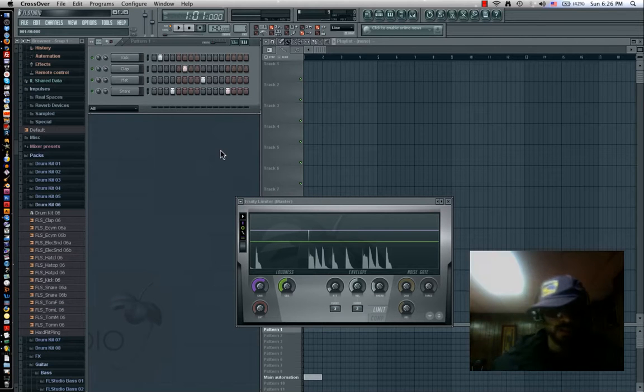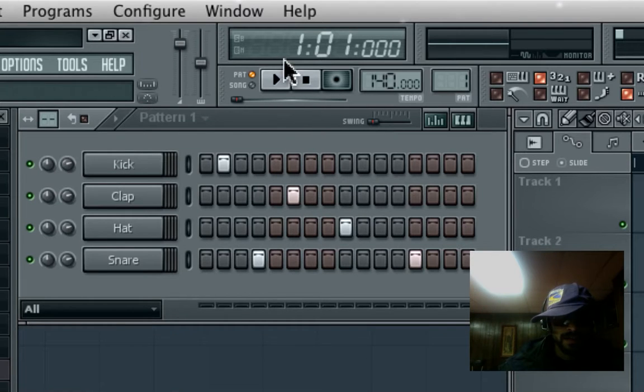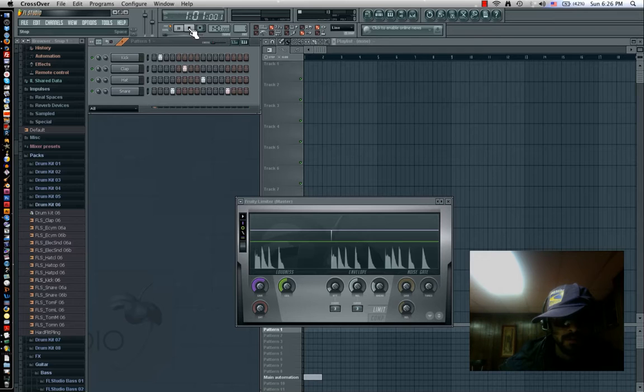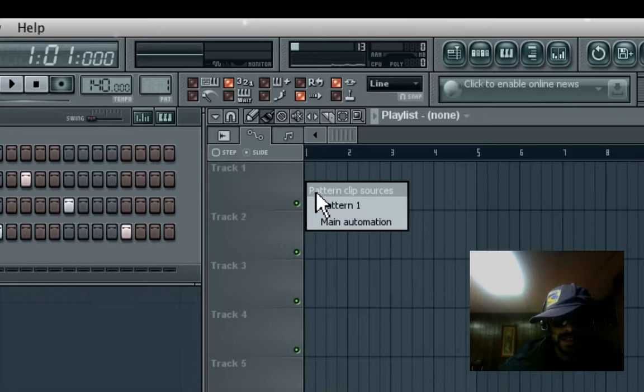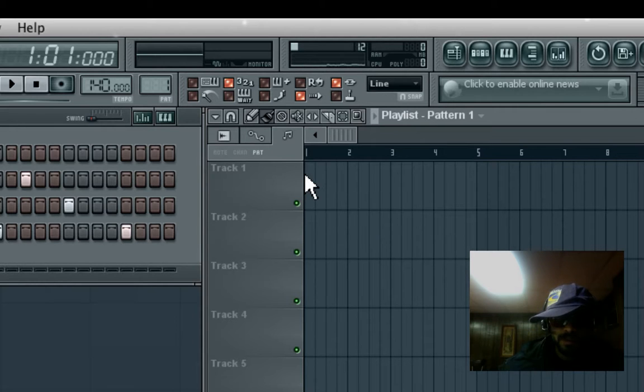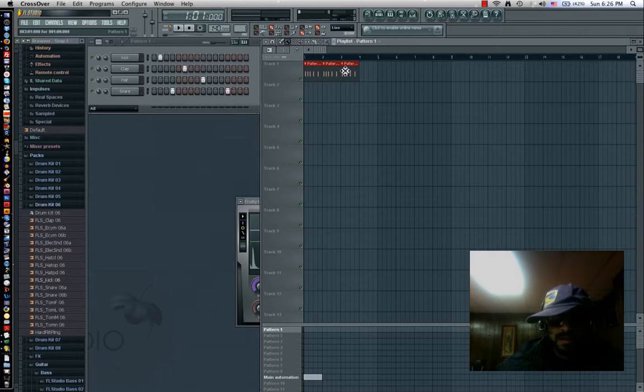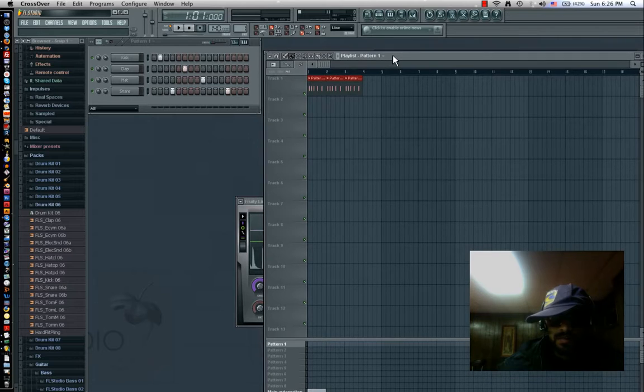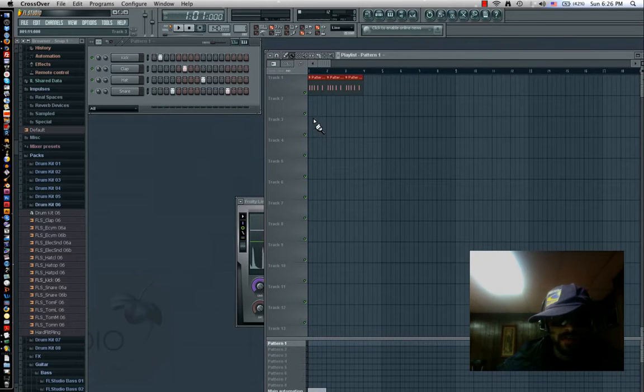Now here's where we're gonna get fancy. We're going to start painting our song. So if you look here, this is our beat, our pattern, in other words. But if we want to build a song, we're going to paint it in here, and it gives you the options. Pattern 1. So we're going to paint it in the first measure. Maybe 3 measures. Alright, good. This is our playlist or song. Now, track 1.